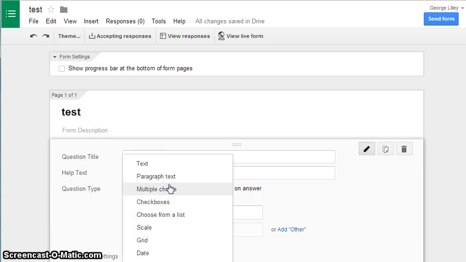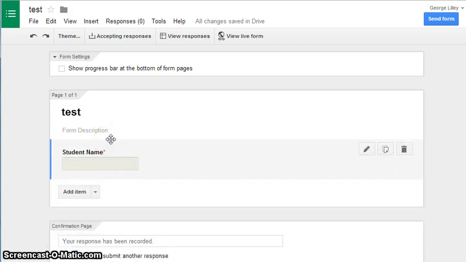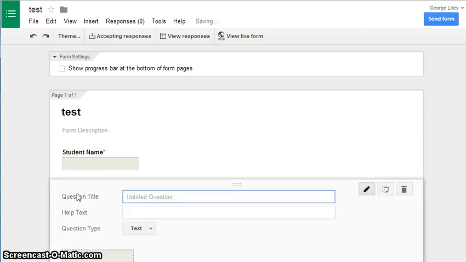I'm going to choose the type of question will be a text response, so the student just types in text. And I'm going to tick the required question box because they need to answer that question. And when I click done, that test item is added to the form. To add another item, I click add item.